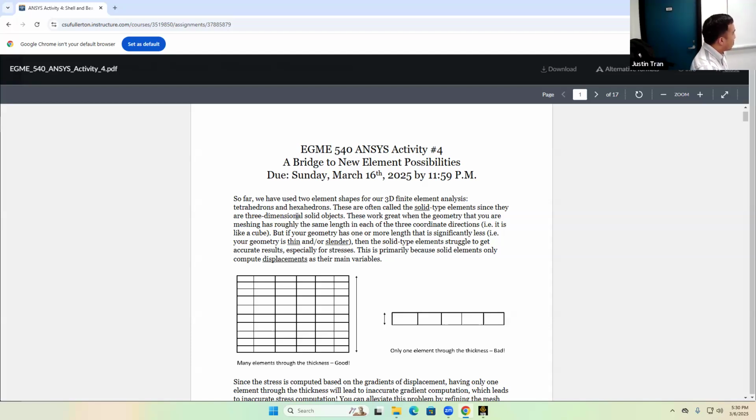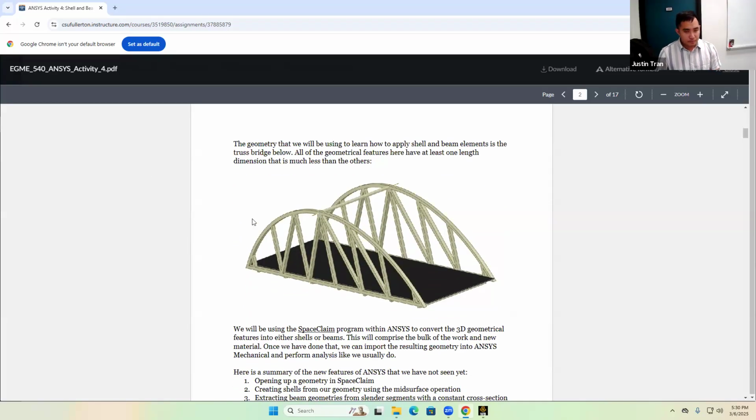All right, so today is ANSYS activity 4. Today's a little bit of a lengthy one, longer than activity 3, but this one's really cool. This is where we actually get to see shell and beam elements put in. We're going to be simulating a bridge here. I picked this geometry because this bridge has a lot of parts that lend themselves very well to shells and beams. We're going to be transforming this geometry into shells and beams using the operations that we talked about on Tuesday, and then running the simulation.